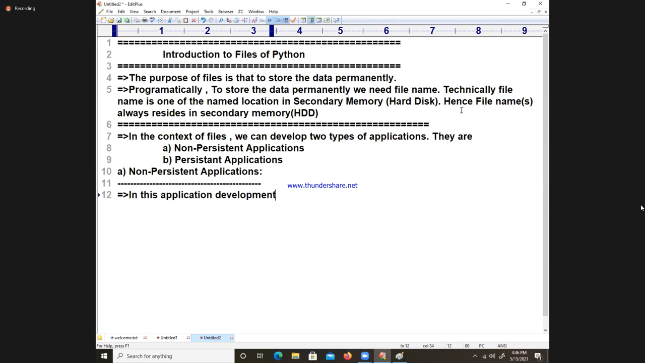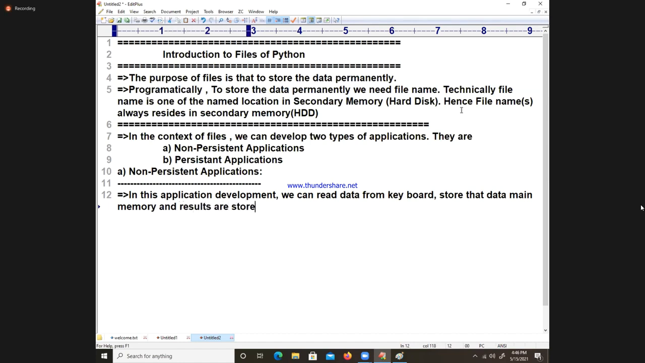Please tell me, in this application development, what is happening? We can read data from the keyboard, store that data in main memory, and the results are displayed on the monitor.